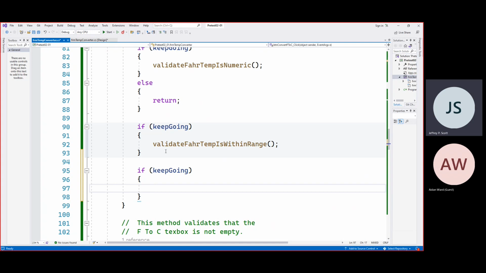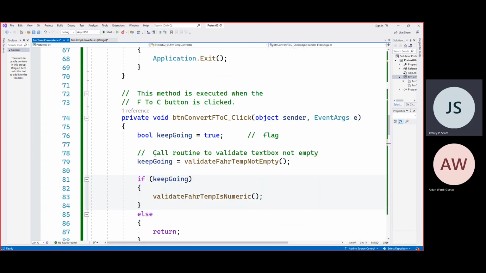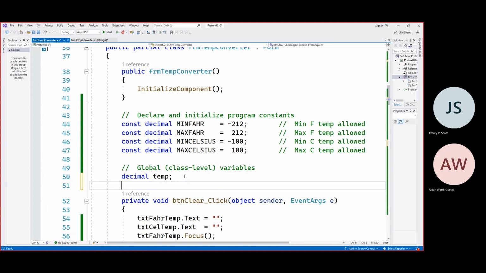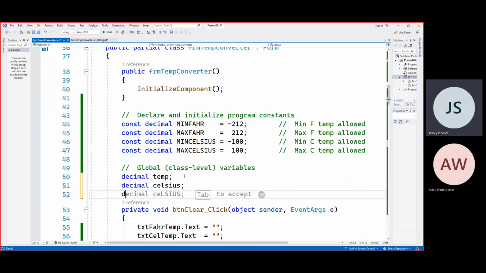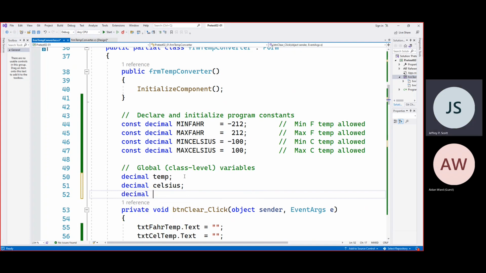All right, then we're ready to figure out a Celsius temperature. But we don't have a variable to hold that. So I'm going to make one right now. In fact, I'm going to make that global. So I'm going to make a decimal that's going to be called Celsius. And I'm going to make a decimal that's going to be called Fahrenheit. The only one I'm going to use right now is going to be the Celsius one.